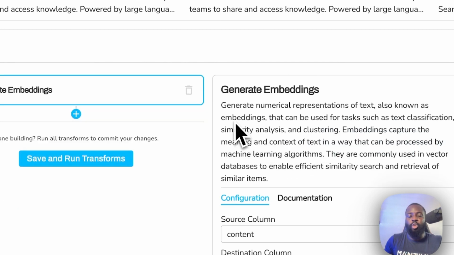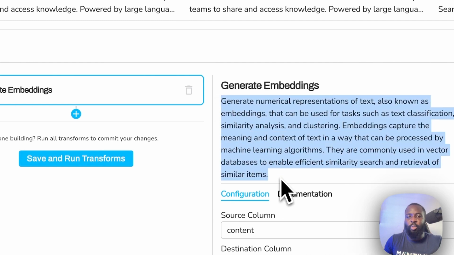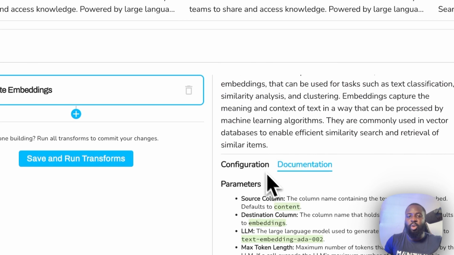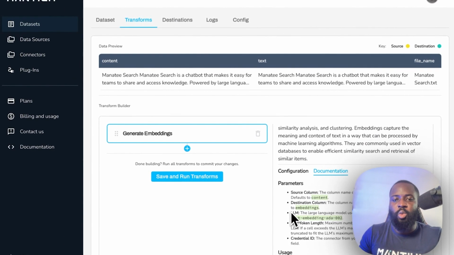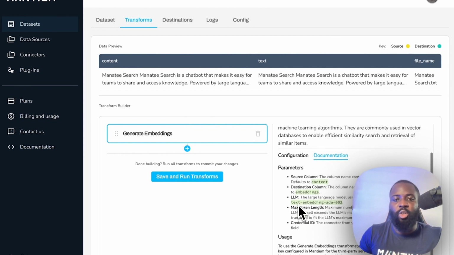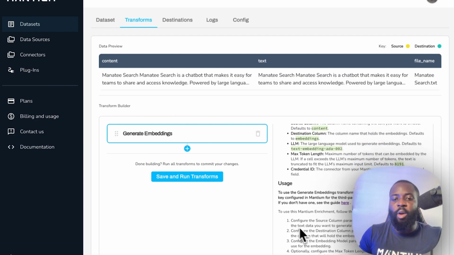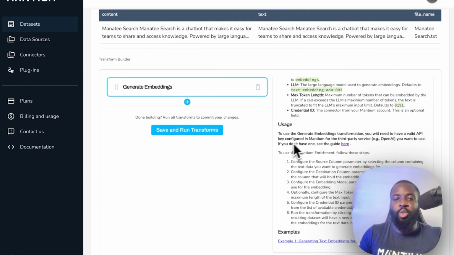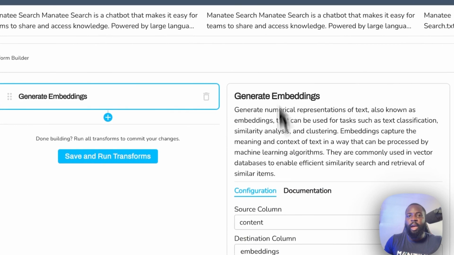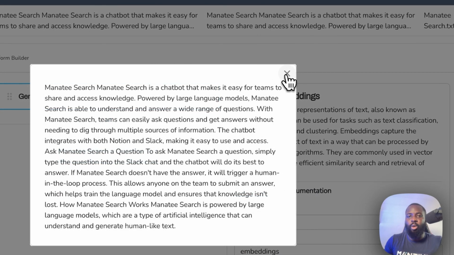If you don't know what generate embeddings means, you can easily take a look at this documentation that we have right here. We also have more documentation here where you can understand the parameters, source column, and other different parameters that you need to add before you can use this transform. There are more examples here and also how to use it. But I'm just quickly going to go over the configuration, and we want to convert this text column to embeddings.